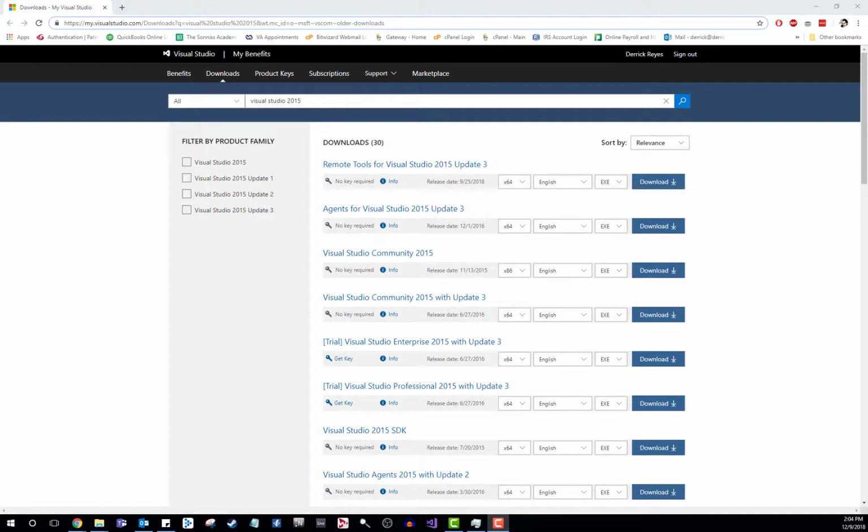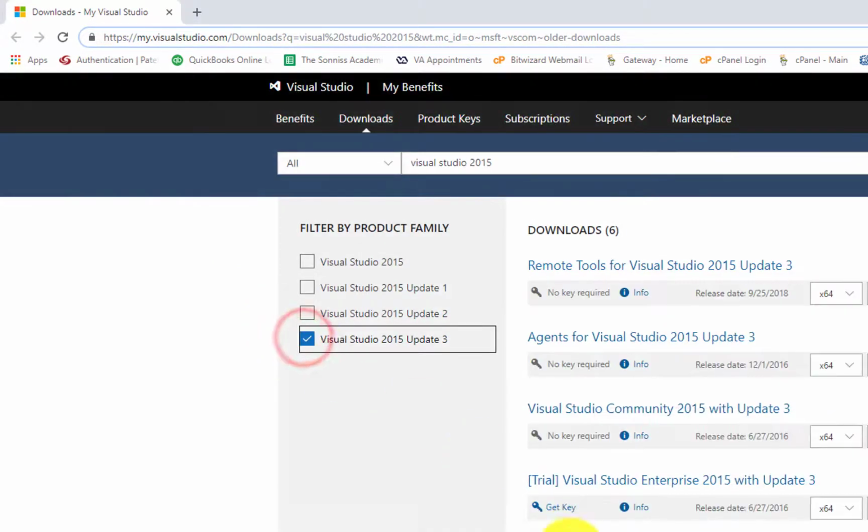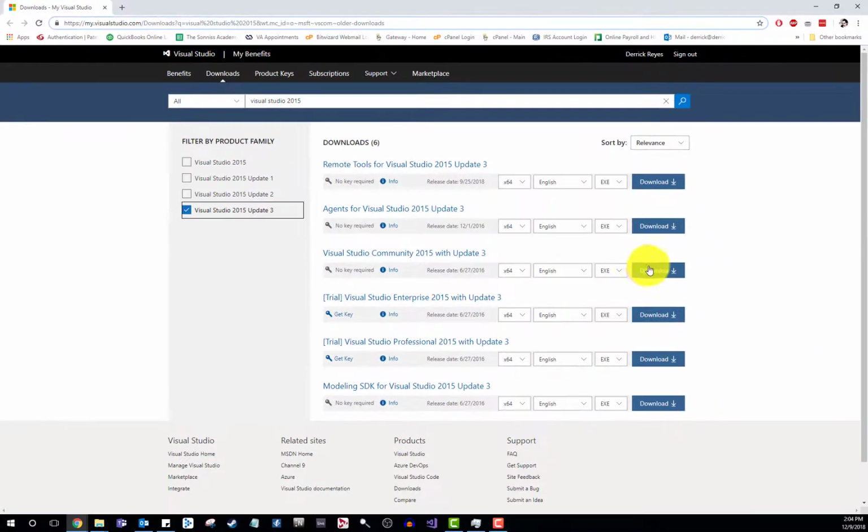Okay, when you follow the link at the bottom of this video to download Visual Studio 2015, you are going to be brought to this page. And what I'd like you to do is over here on the left, go ahead and click on this checkbox for Visual Studio 2015 Update 3. And then you're going to go here and download Visual Studio Community 2015 with Update 3. Go ahead and click Download. And then down here in the bottom left of your browser, you can go ahead and click on that button to start the setup.